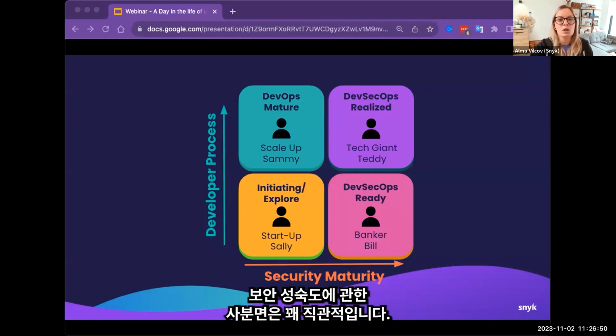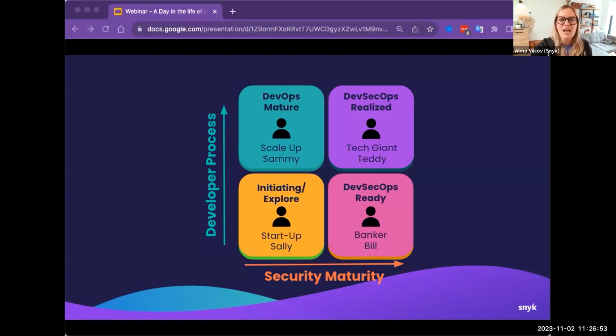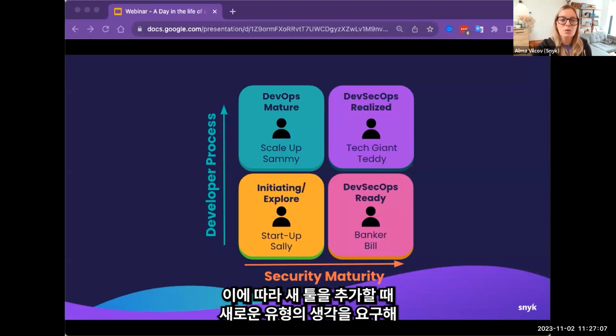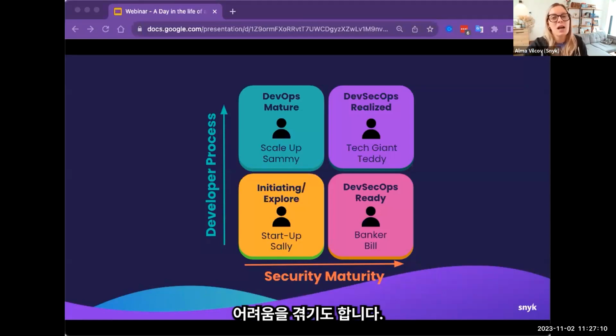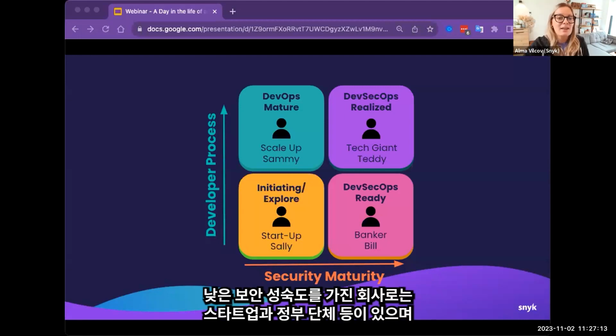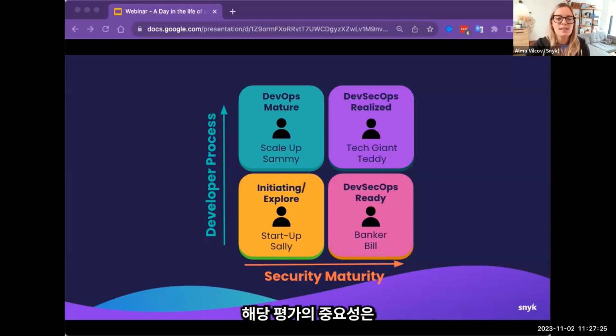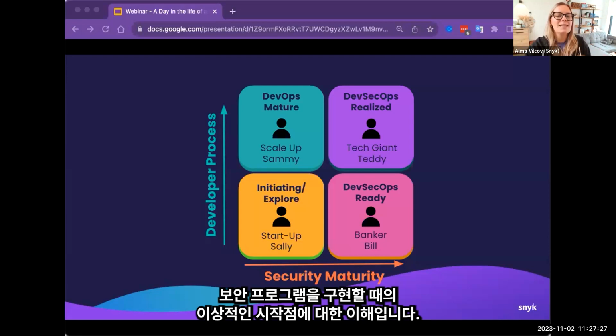The quadrants for security maturity are pretty straightforward. Companies like banks usually fall into the high security maturity area because they live in a world of heavy regulations and are mandated to use very clearly defined processes, which can sometimes make implementing a new tool a bit difficult because it requires a new type of thinking. Companies with low security maturity would be startups and government organizations that usually lack the bandwidth or internal knowledge to build their security program. The importance of this assessment is understanding the ideal place to start when implementing your security program.